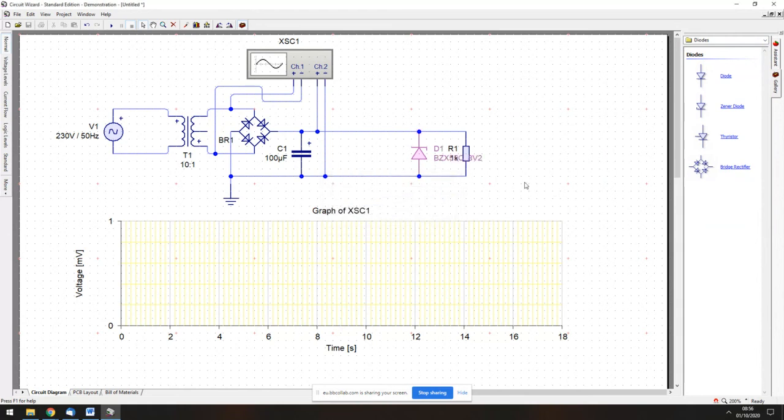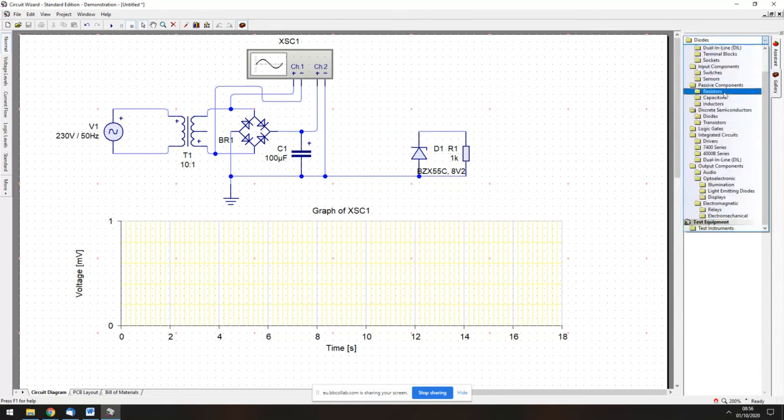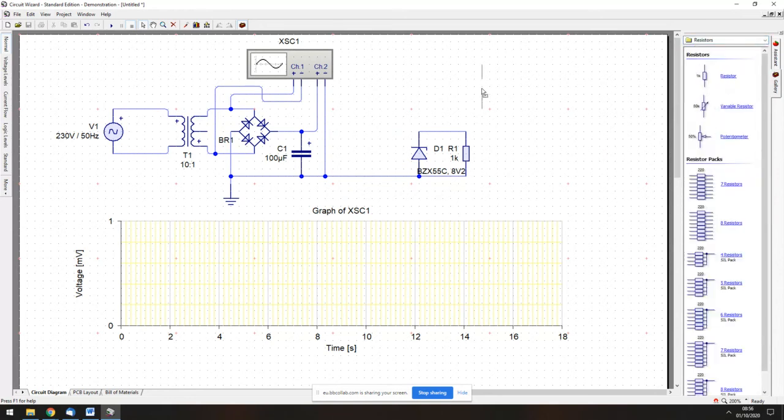I'm just going to move that so you can see. So this is an 8.2 volt zener diode. Now the one thing zener diodes need is protection, so we also need to put a resistor in. So we're going to grab our resistor, arrange that, and drop her in there.